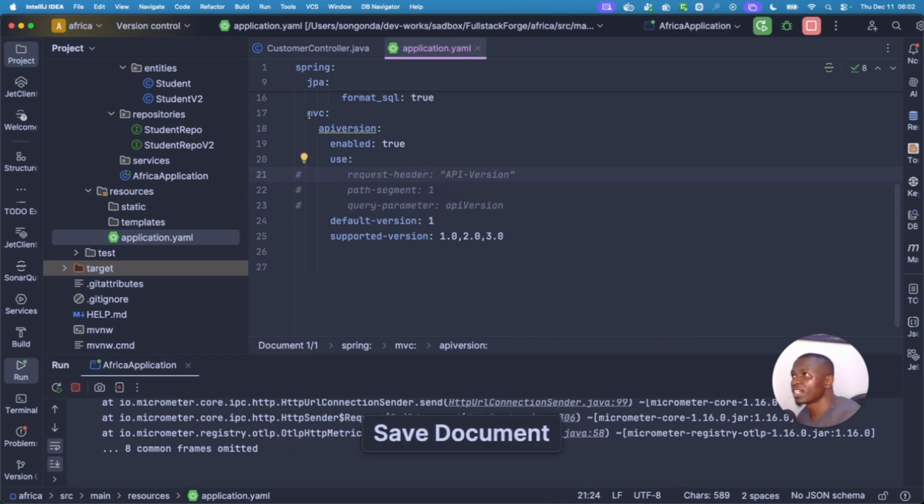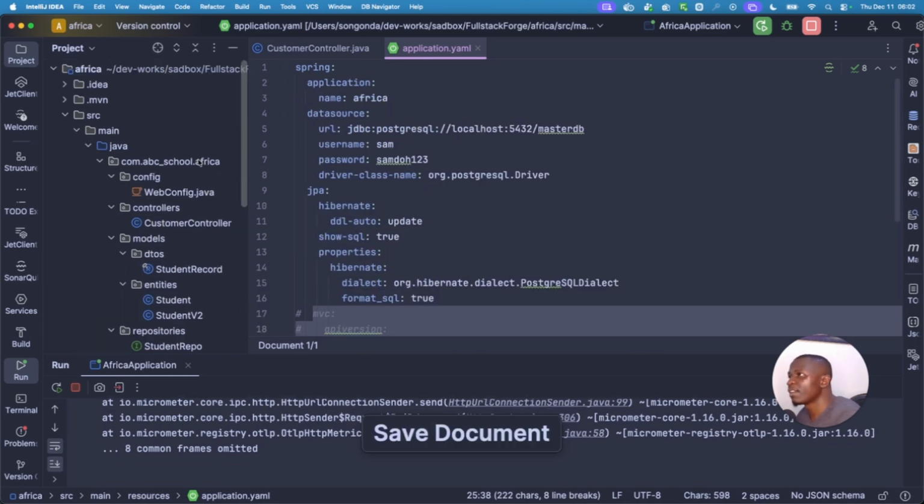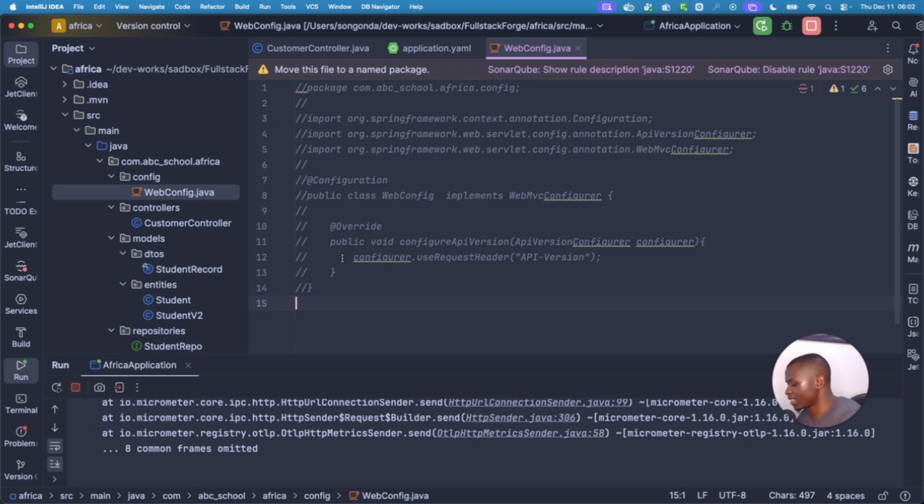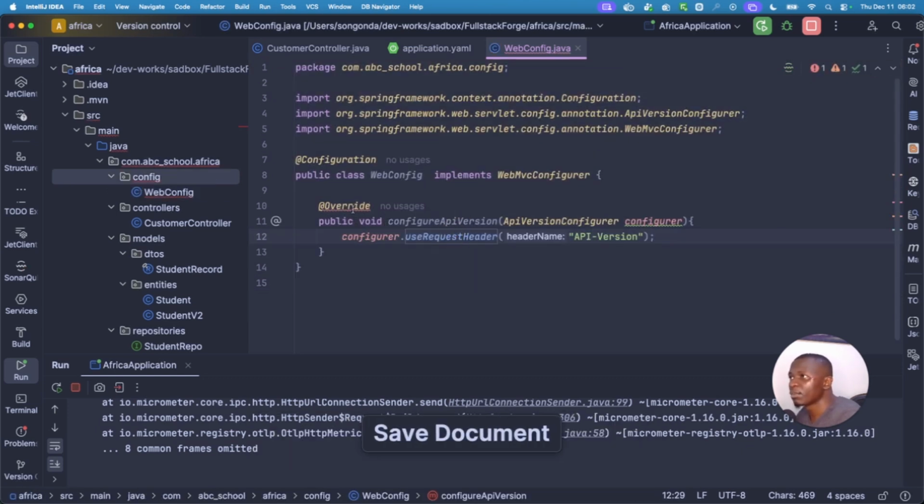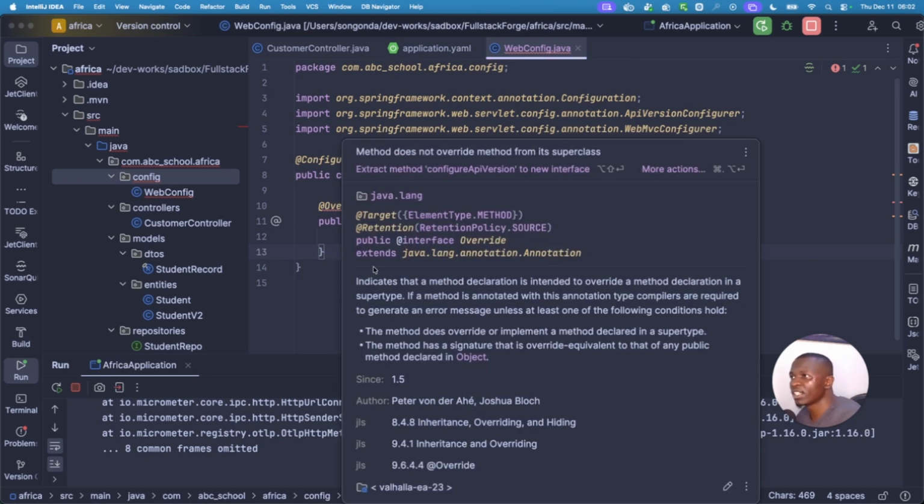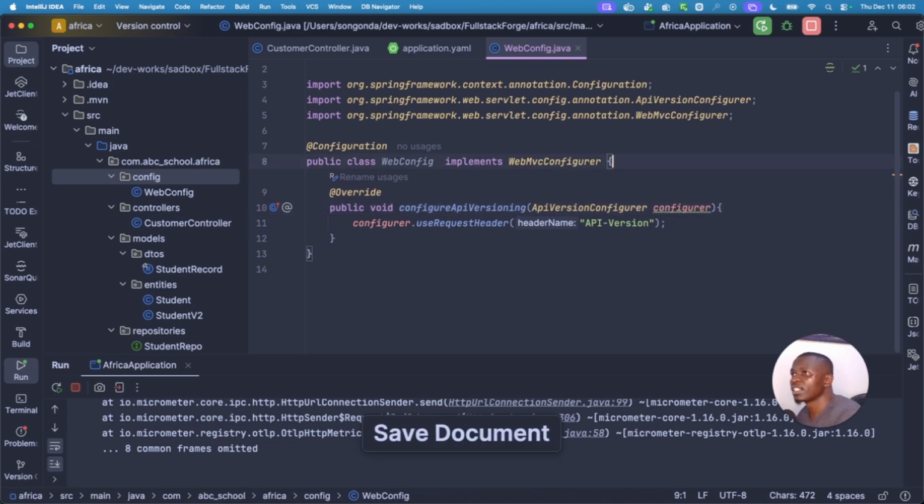But I don't want to do that. I want to show you how to use config from here now. So same thing will apply. If you're using config, let's undo all these, you uncomment it. So here it's complaining about override. Yeah, I think we have something wrong here. We need to say API versioning. Yeah, so that's the exact class.